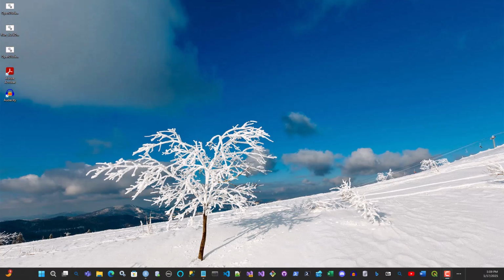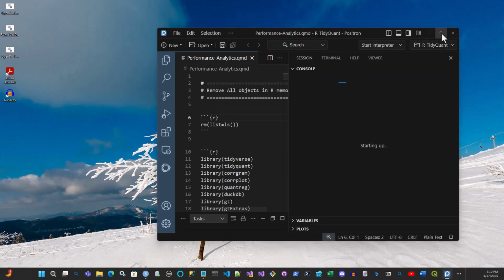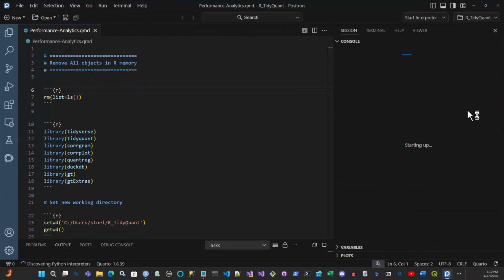Okay, so in this video, we're going to continue our research into investment analysis using R, Positron, TidyQuant, and DuckDB. So this is part 3 of this video series. What I want to do first is open up Positron because I'm going to be running some code in Positron. So this is what it looks like when I load it up.